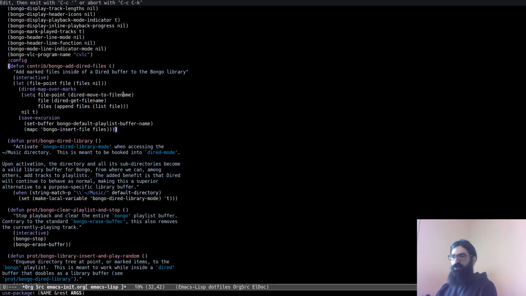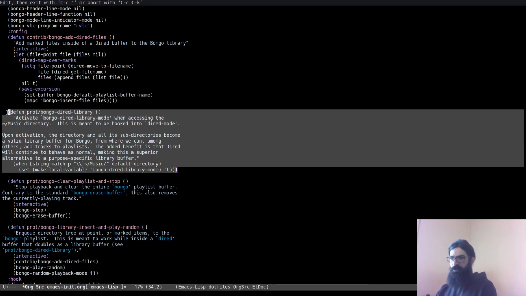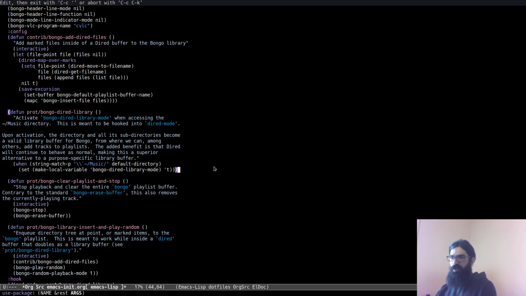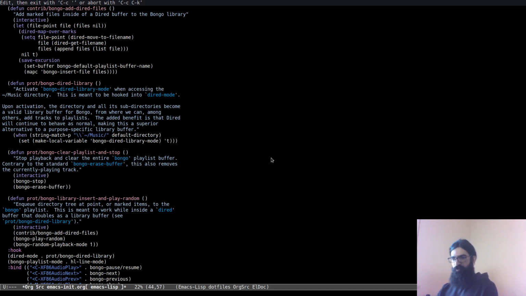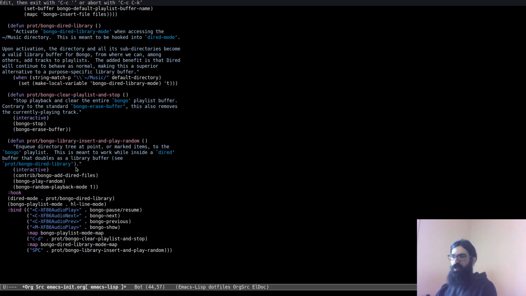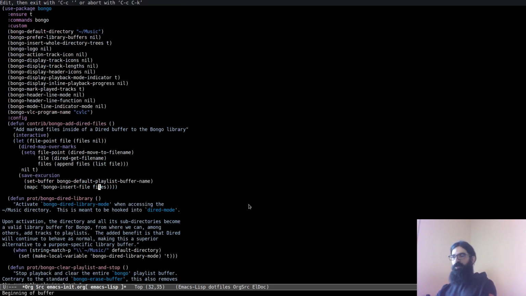Next up, this is the function that actually uses the directory editor to add files to the playlist. And this one is the magic sauce, if you will. This one is basically if you are in a music directory and any of its subdirectories, add the Bongo Dired library mode to it. So a minor mode that provides this functionality that I just mentioned for Dired to function as a library. And then this one is what erases the playlist, as I showed, very simple. Stop the playback and remove all the items. And this one is also very simple. It's basically add stuff to the playlist, play a random item, and turn on the random playback mode. And those are the basics of it. There is not much to it. It's very simple once you get to see it in action.